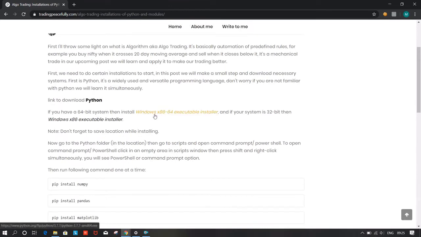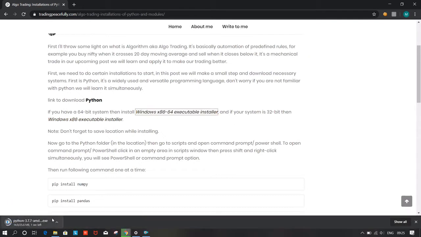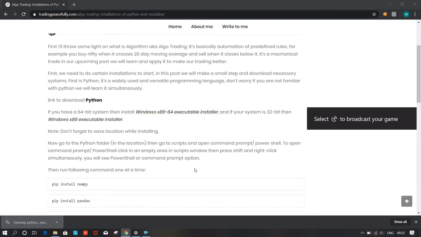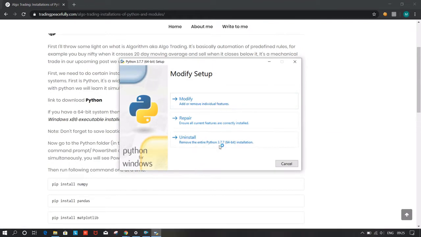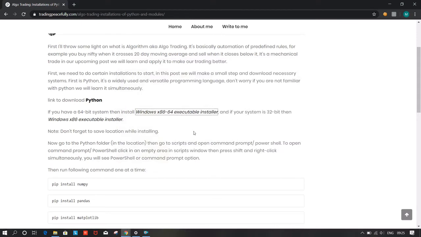If you have a 64-bit system, then use this link. If you have a 32-bit system, then click here. If you click here, it will start downloading, and now you have to execute it. It's actually already installed in my system, so I'll not install it again. I'll cancel it. You just go and install it.